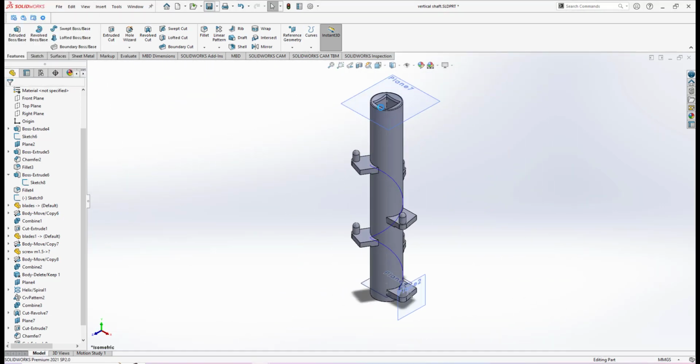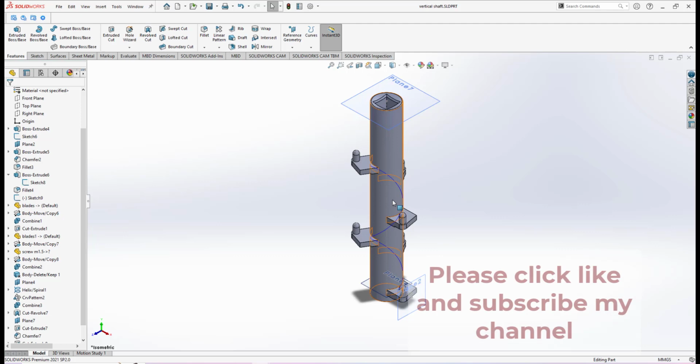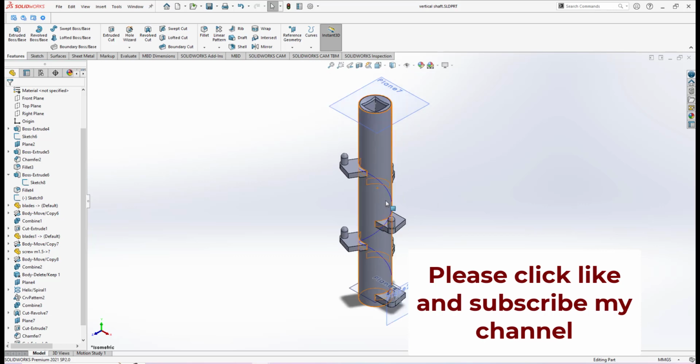Let me save my file. Vertical shaft of my mini blender. I hope this video will assist you in doing your vertical shaft of your mini blender. Okay, Alhamdulillah, I've completed this vertical shaft of my mini blender.